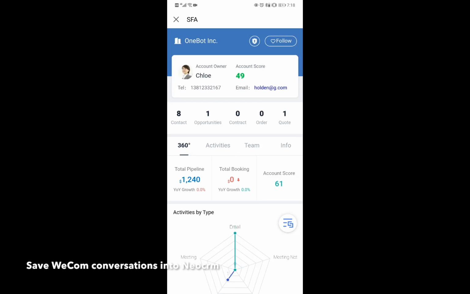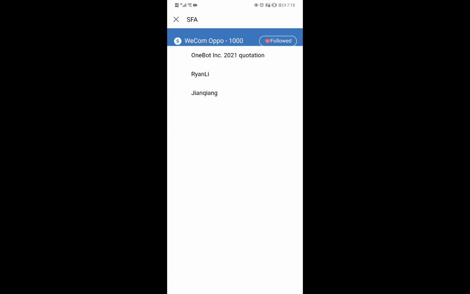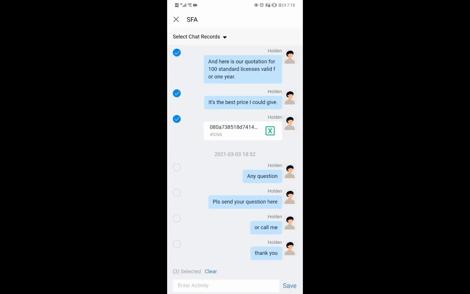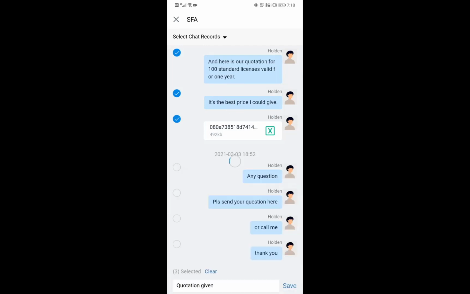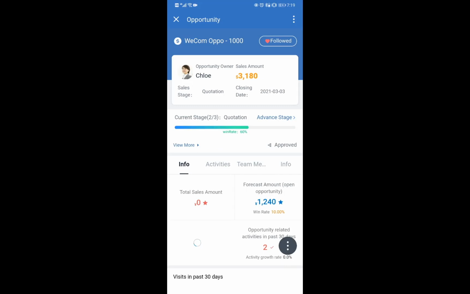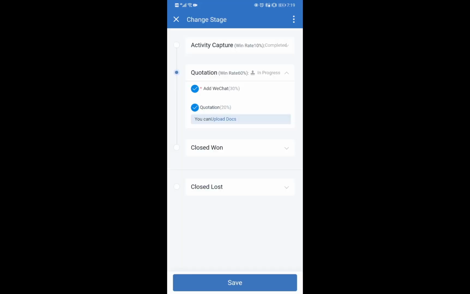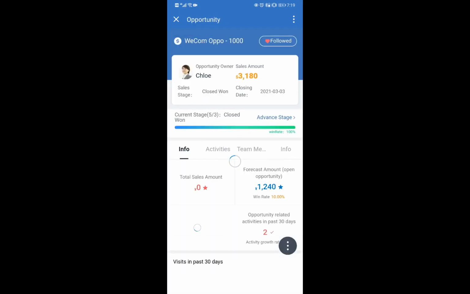While Ryan is reviewing the quote, I enter SFA again, find the opportunity, and save all the conversations in the chat group with Ryan into a sales activity with the opportunity. In this way, my company is not losing any important conversations with my customers. Finally, Ryan accepted the quote, and I'm able to advance the opportunity to win status. Chloe, myself, and other relevant people got a push notification directly in WeCom that a new deal is won.